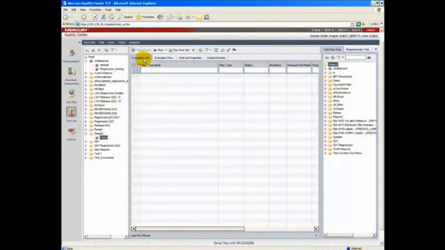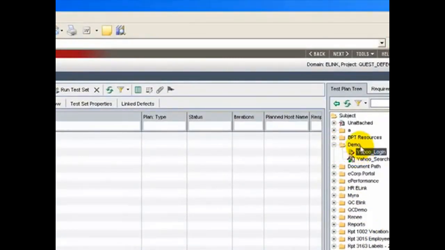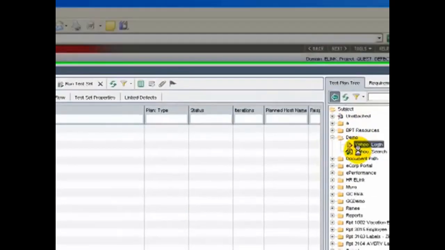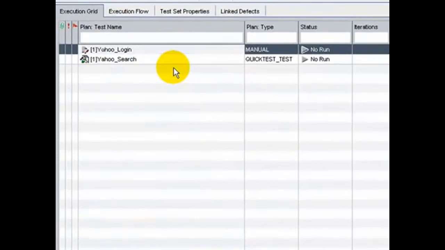In the execution grid, you can select the test to be executed from the test plan module. Add the login and search test from the test plan module. The default status is no run. Now our test set is ready.